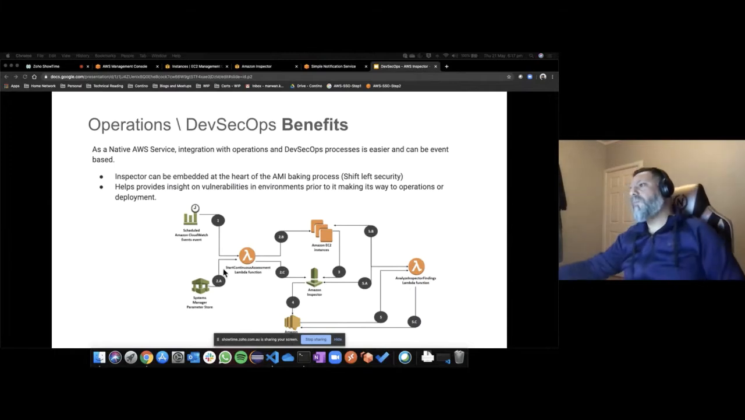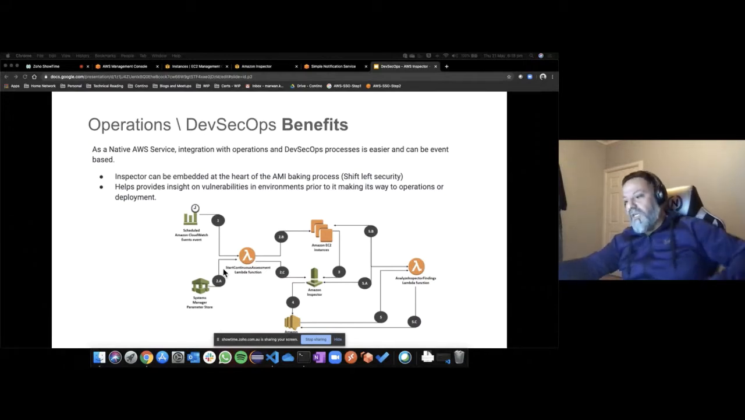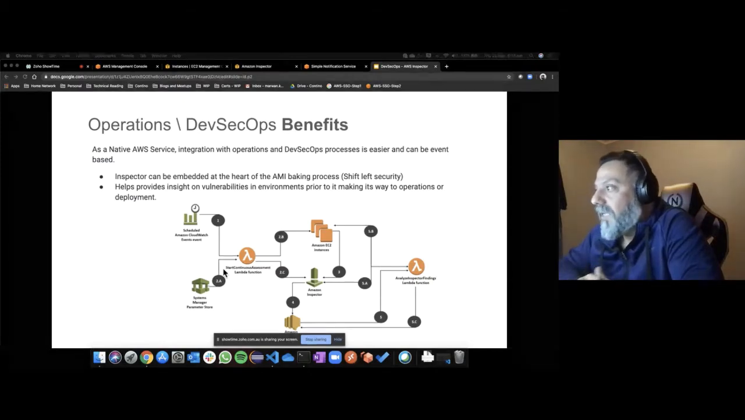Now, what happens if I put this in a baked pipeline, and when my sysadmin goes and releases an AMI cut, at the end of the pipeline, what's going to happen is I'm going to have an Inspector instance go and scan that AMI or scan that EC2 instance that was generated from that AMI and basically take action if it found something that I'm looking for.